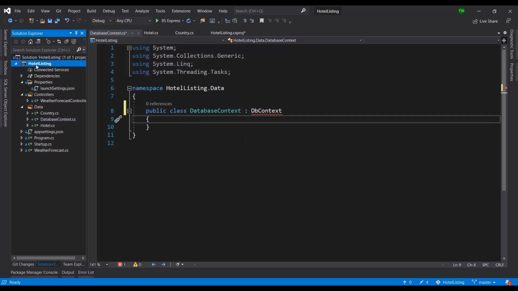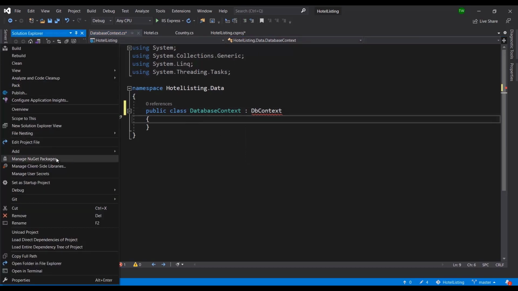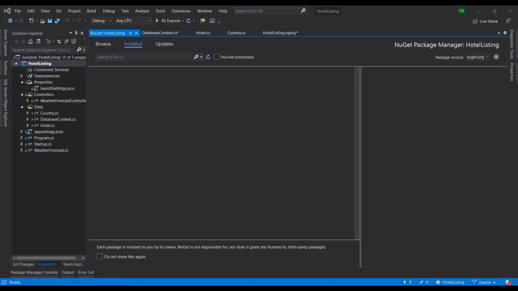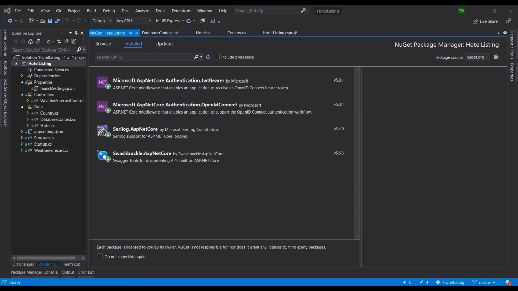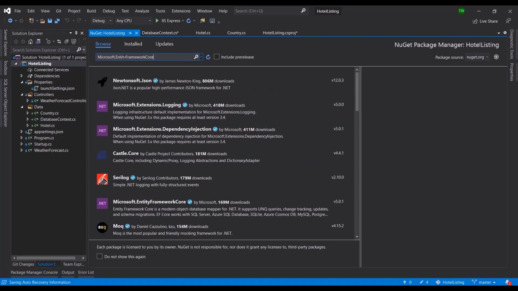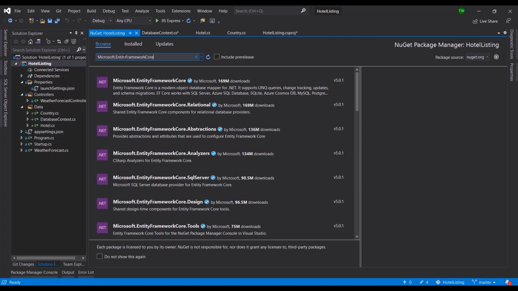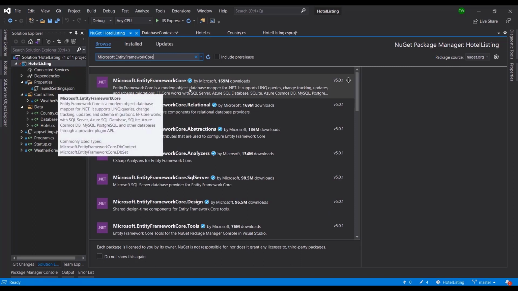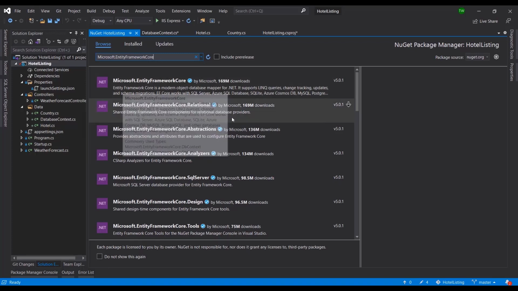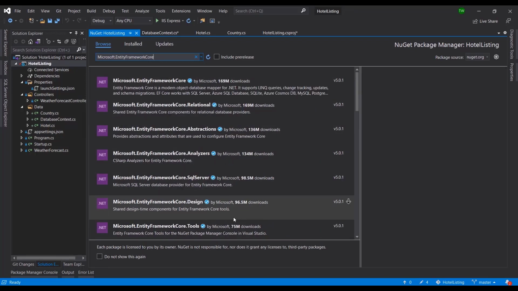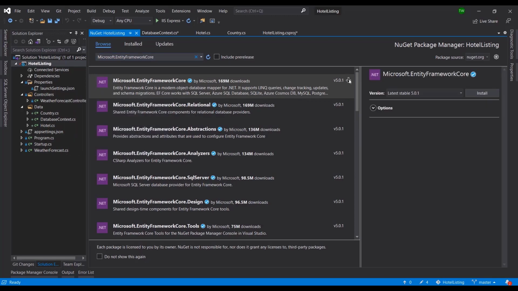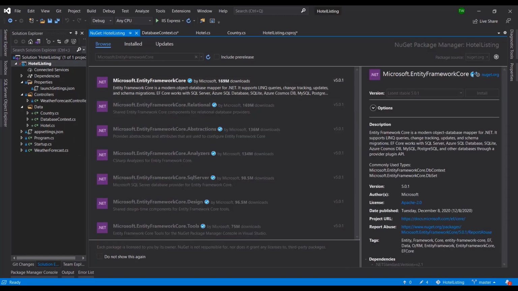You can always just right click the project, go to Manage NuGet, and then you can search for the same package. Just go to browse and type in the package name and you would see it listed there. So either one works. But while I'm here, I'm just going to get all of the libraries from here that I know I'm going to need. So I'm definitely going to need this library. So I'll just download that one.